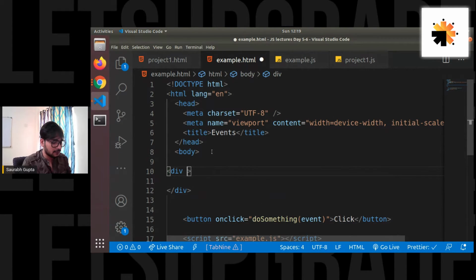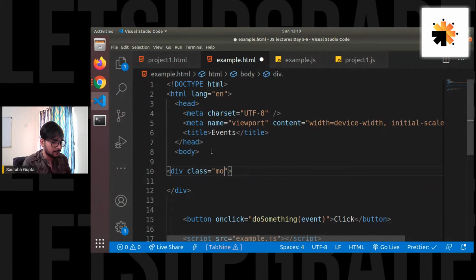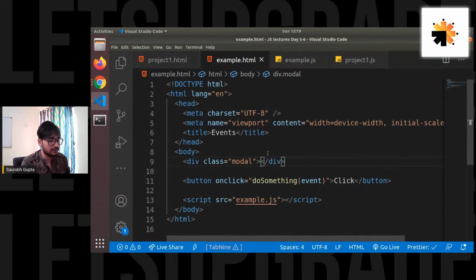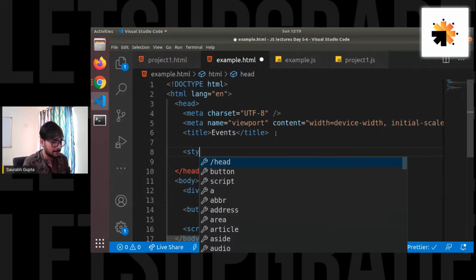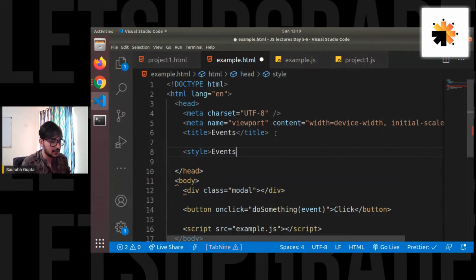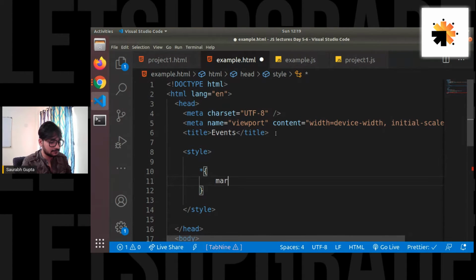Div, class of modal. I hope everyone has learned some kind of CSS, so I don't have to mess with it. Everyone understands clearly. Style. Thing we learned yesterday, right? I'm going to do margin 0 pixels, so that any element by default should have a margin of 0 pixels. Is there any difference between event and event?